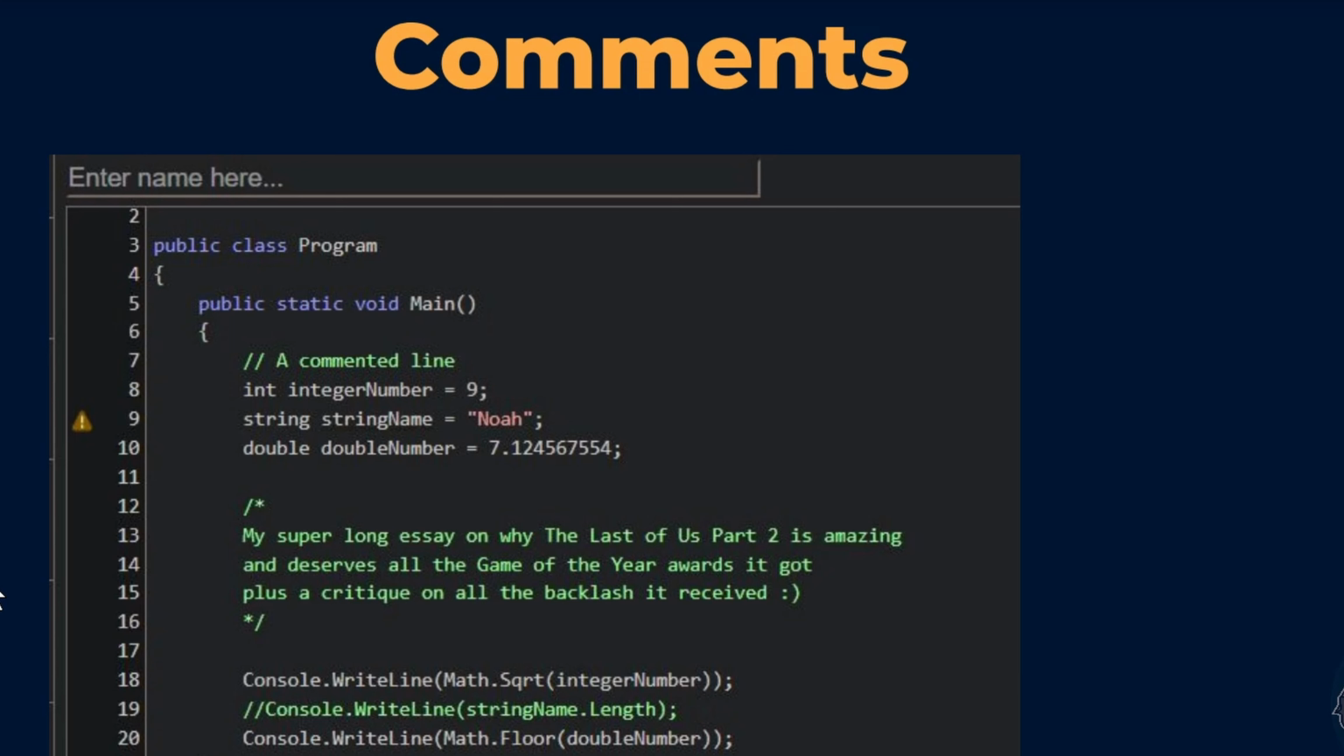So as you can see here, a comment will describe whatever you've written, essentially, right? So you can see here we have a few variables that we declared. Those are things we've done. We've declared an integer, we've declared a string, we've declared a double. But right above that is a commented line, which basically does nothing.